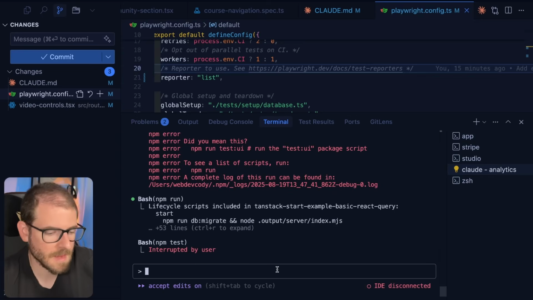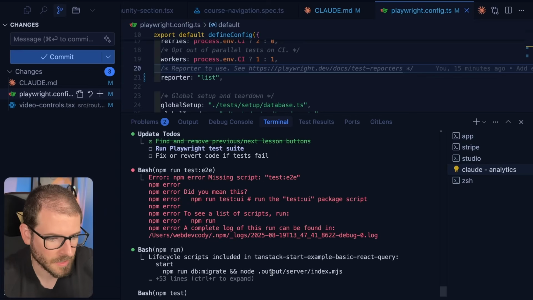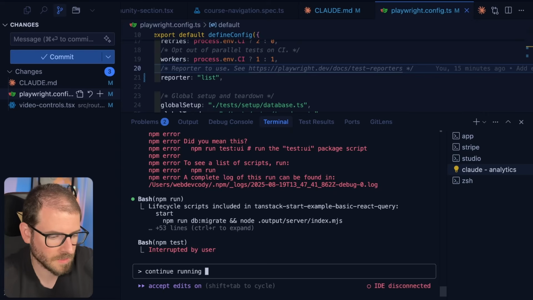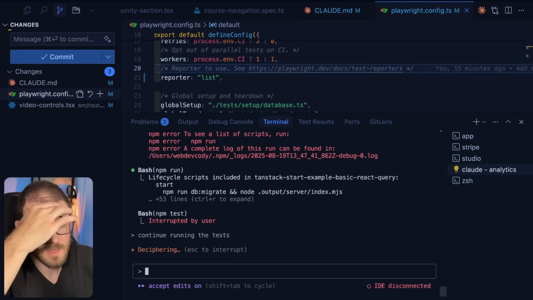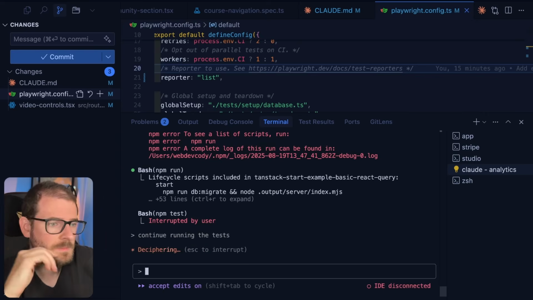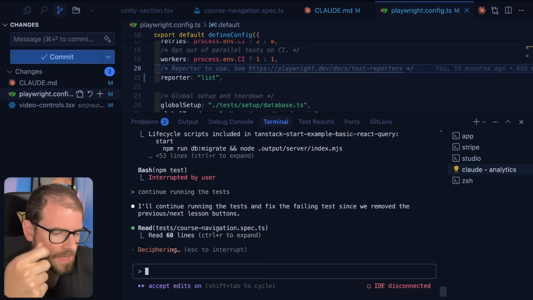Okay, so let's go back to Claude. I apologize for that. I didn't really set up this thing before. So I'm going to say continue running the tests, okay? Because I did interrupt it to fix this issue. And that is something you're going to see with agentic coding. You still have to know how to code and fix these things, or else you're just going to be sitting here waiting for prompts to finish.